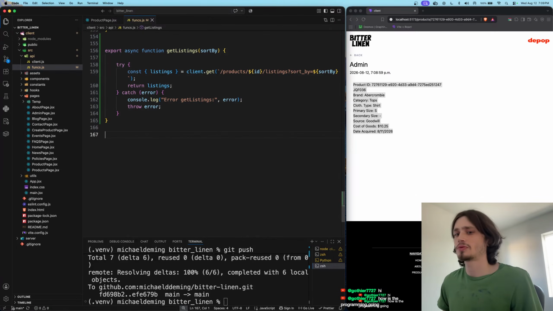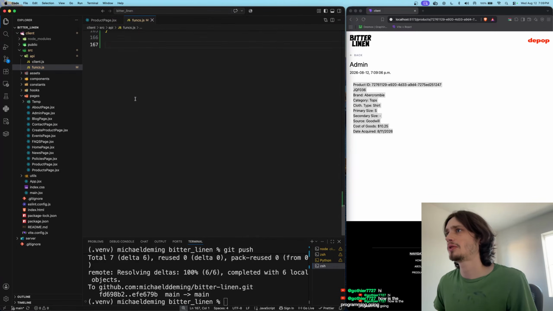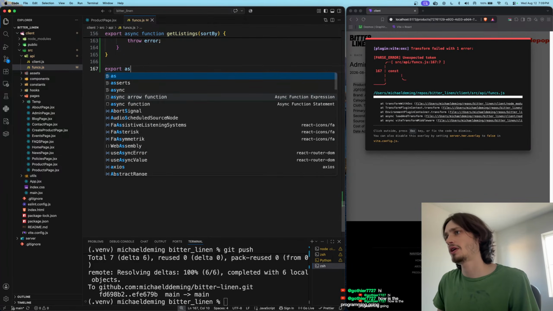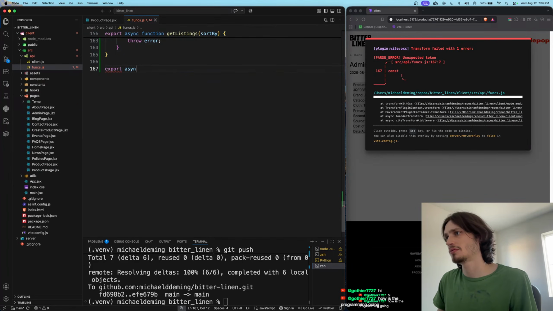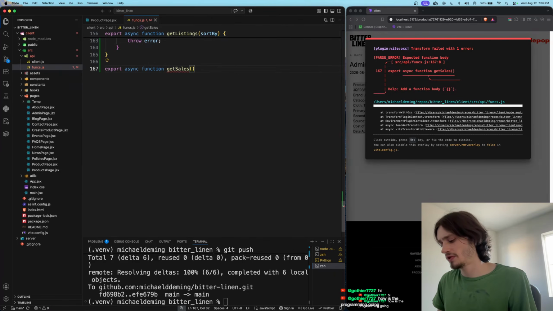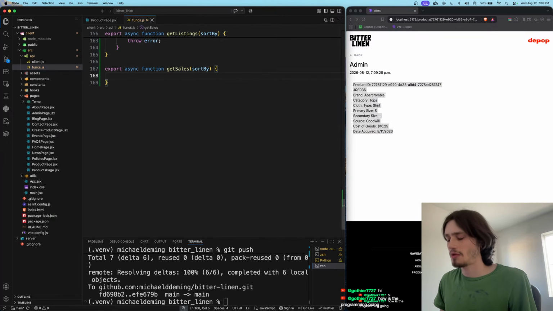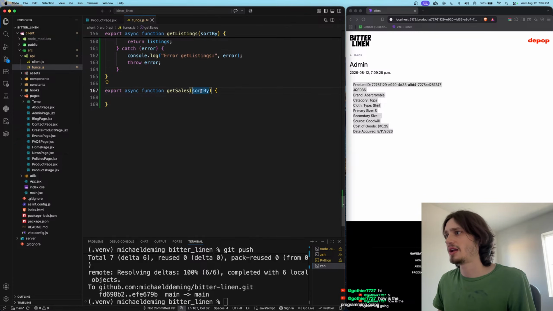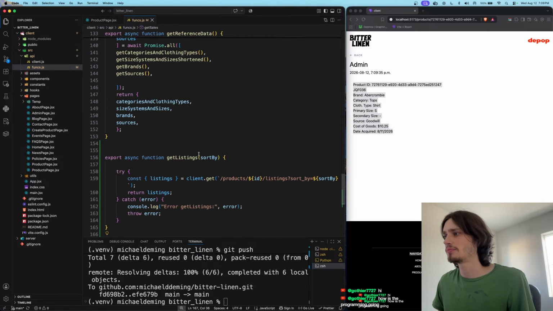I'm going to do this one more time by hand to try to get this down for get sales. So we're gonna have an export async function get sales via sort by. Right, we're going to get sales. We also have an ID. Have to have an ID, right?